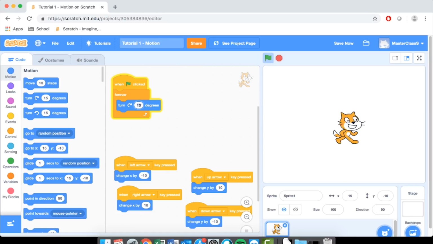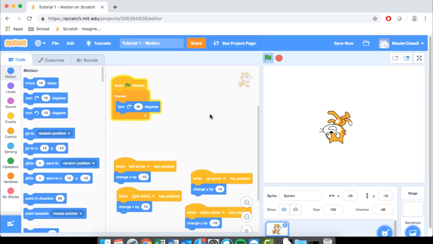If you'd like him to go a bit faster, maybe go 50. And if you want him to go a bit crazy, go 100. We can go more than that, can't we? Alright, that's as fast as he's going to go. So now your cat's a fidget spinner. You'll be able to move him around as well.